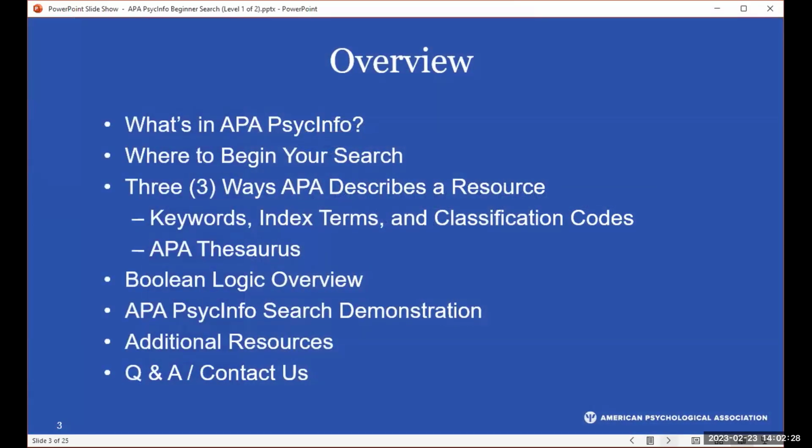So, a brief overview of today's session. First, I'll cover a bit of background about APA PsycInfo and what it contains, followed by a few recommendations about where and how to begin your search. Then we'll take a brief look at the three ways APA describes a publication and the benefits of learning how to use APA's index terms from the APA Thesaurus in your search, followed by an overview of Boolean Logic. After the search demonstration, I'll share some APA resources and training material before wrapping up with how to contact us and the Q&A session.